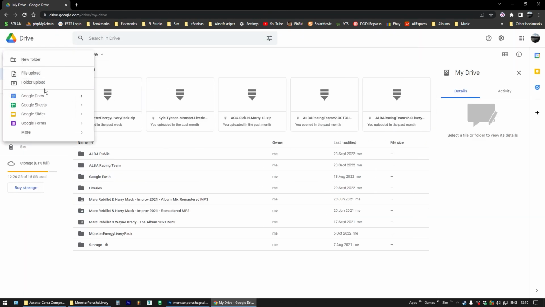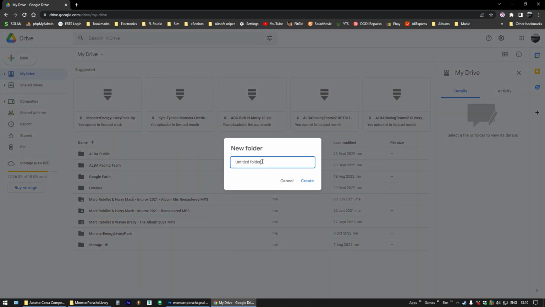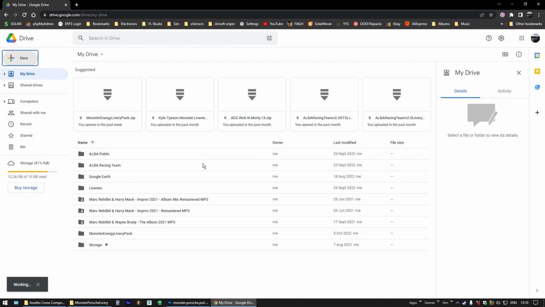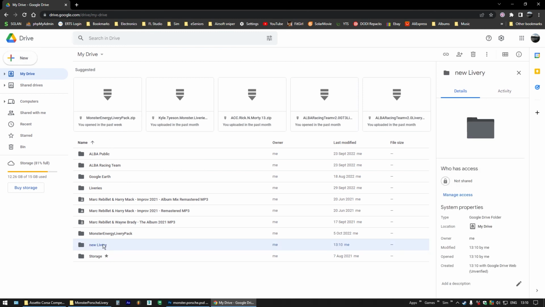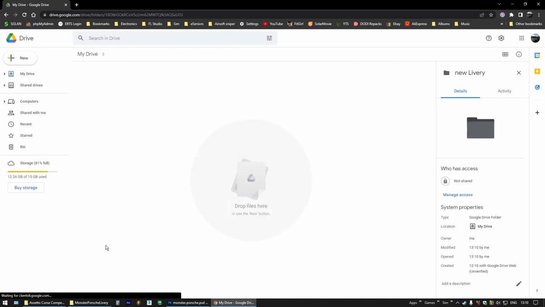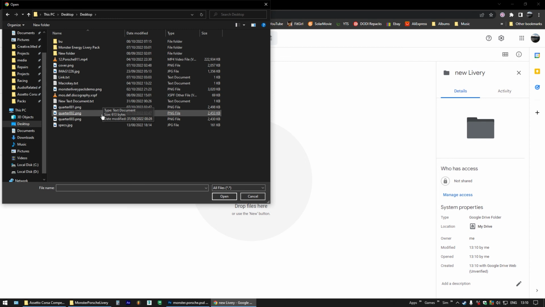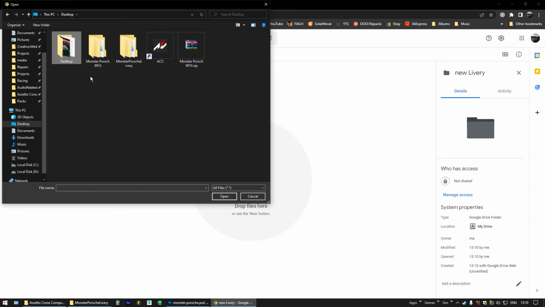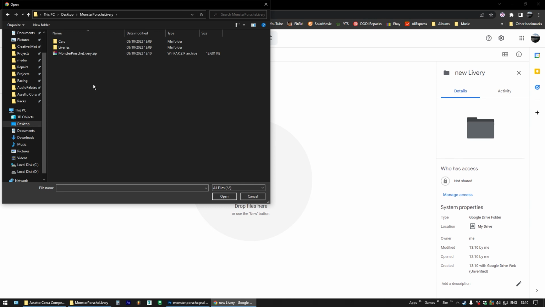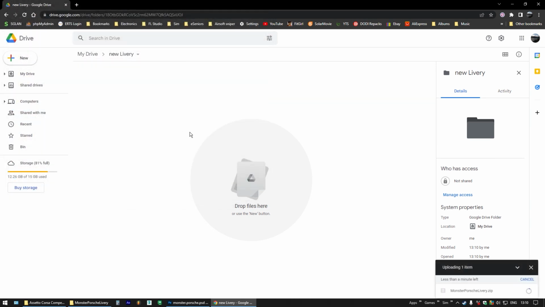Let's add a new folder and call it new livery, or whatever you want to call it. There it is there. Let's go in here. Right, let's right click, file upload, desktop. Where did we put it? Nope, there it is there. Select the archive that you just created, press OK.